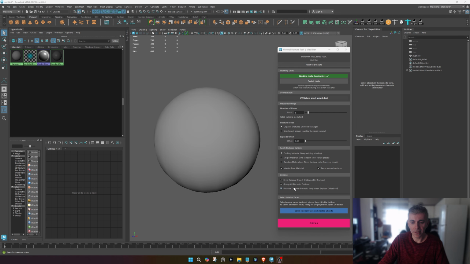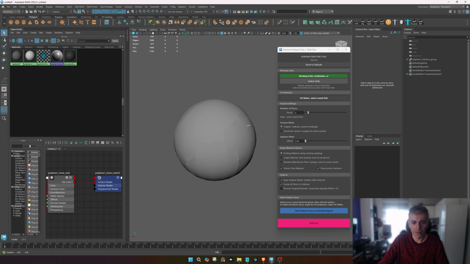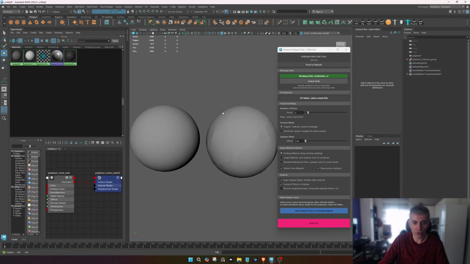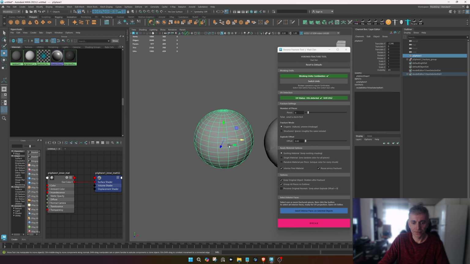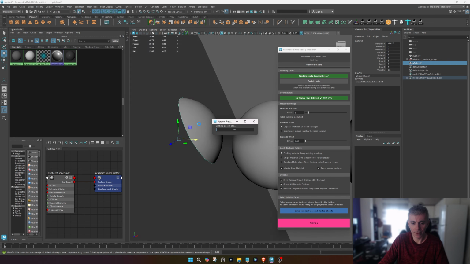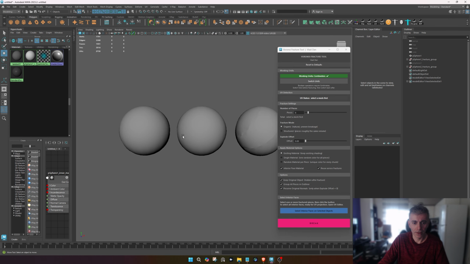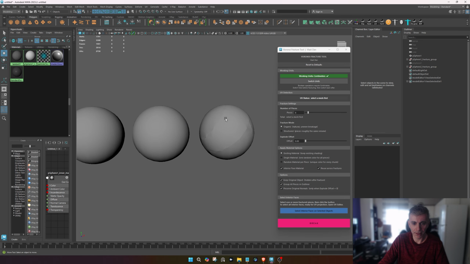If I don't check the preserve original normals, see what happens. So select the mesh and break. As you can see, I will hide the original one and compare those normals. You see the issue. Let's duplicate again, and this time click preserve original normals. Those two have exactly the same normals, but this one doesn't. We didn't select preserve normals.